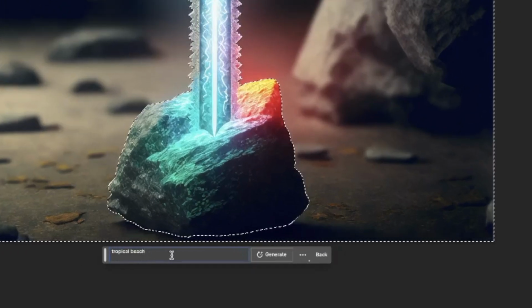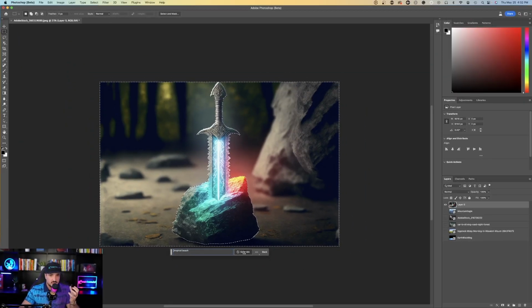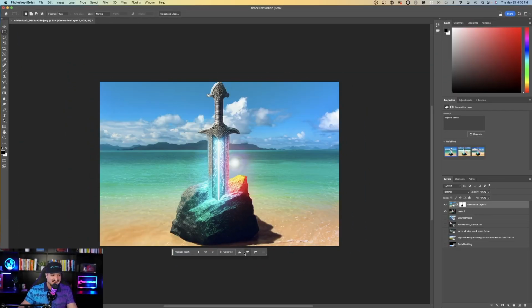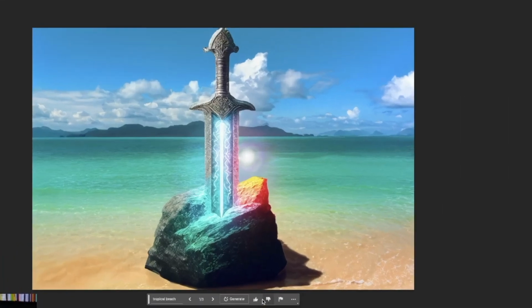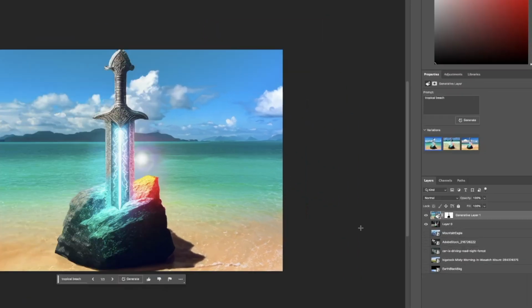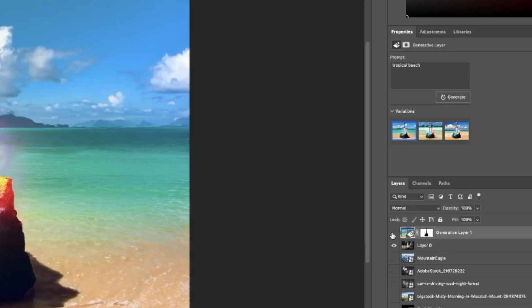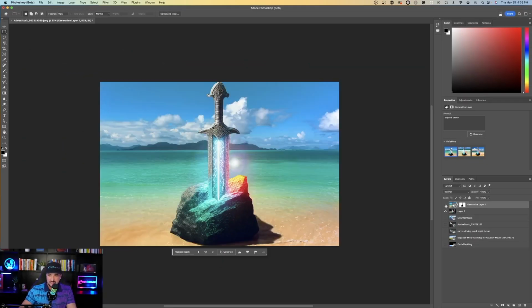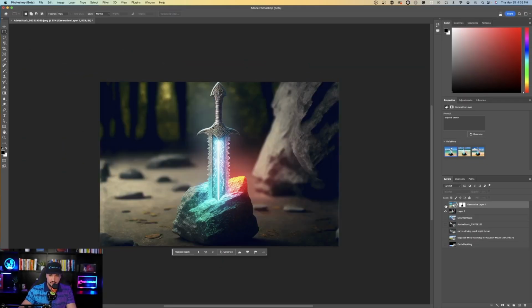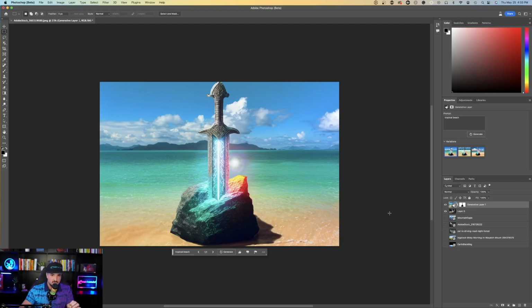In this case, I'm gonna type in Tropical Beach, hit Generate, and then watch this. And then check that out. It completely removes the background I had the sword and the stone in, and then it put in a pretty high quality tropical beach now instead in the background. And if you'll notice on the right hand side, what it actually does is create a whole new layer. So I still have my original photo right there. So now that's my brand new background photo.